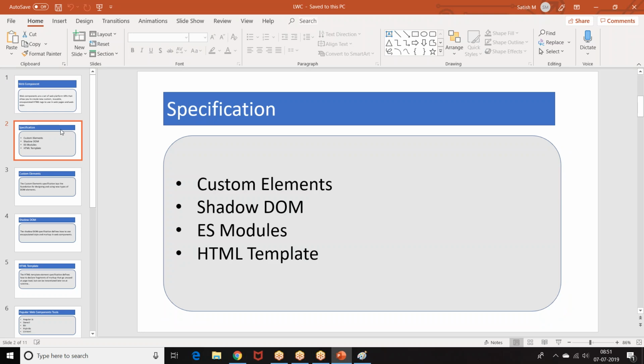Now, any web component you specify generally contains 4 elements: custom elements, shadow DOM, ES modules, and HTML templates. These are the 4 key factors of web components. If you want to build a web component, it doesn't matter, and I'm not speaking about Lightning web components. In general, when you speak about web components, there are 4 major thumb rules: custom elements, shadow DOM, ES modules, and HTML templates.